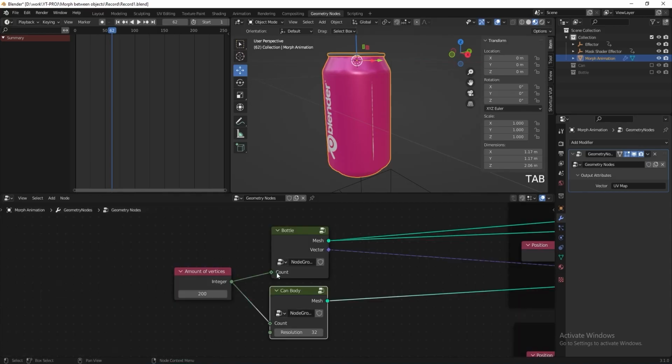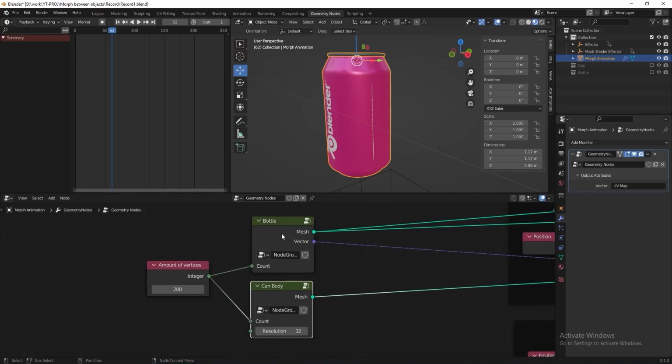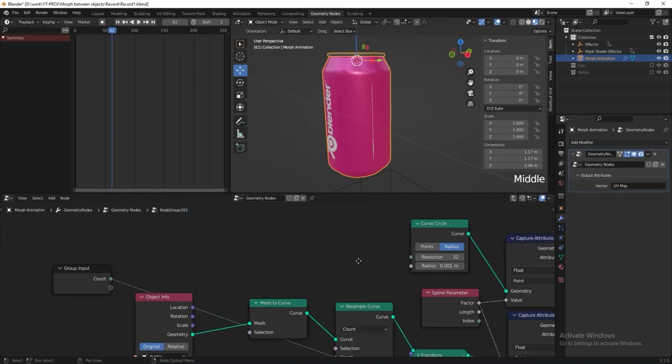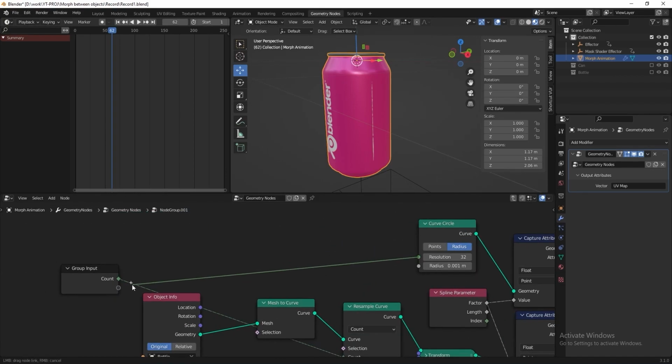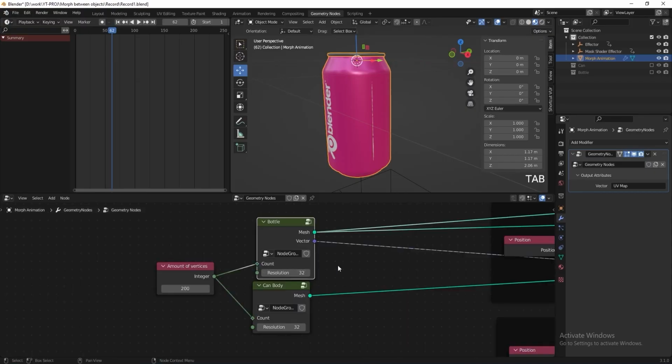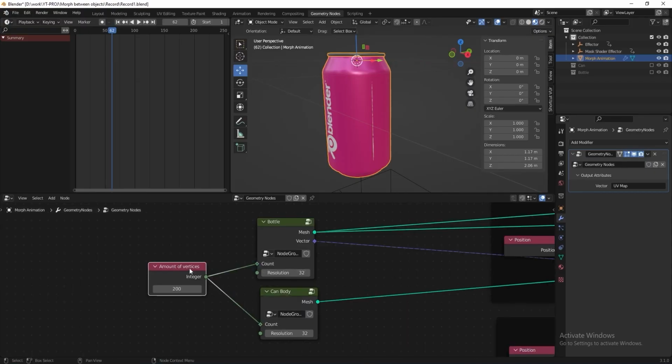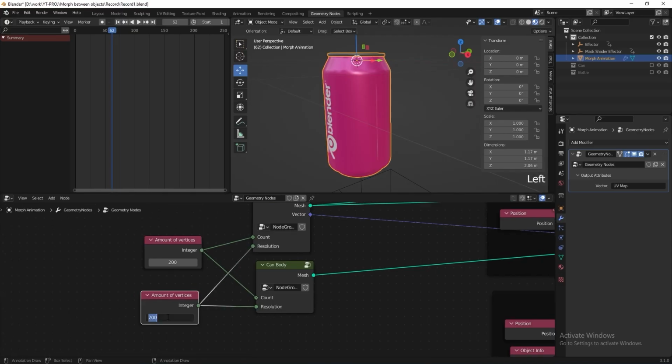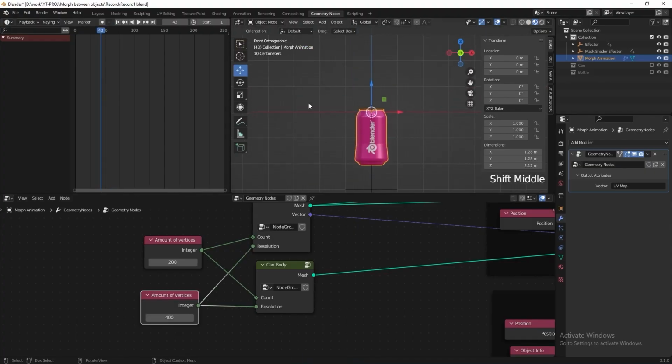Then press tab to go to parent node 3. Then select the bottle node group. Press tab to go into the node group. Drag the resolution to the group input as well. Again, press tab to go out. Then duplicate this integer node, connect it to the resolution. Increase the number to 400 maybe. Play the animation and we're done.